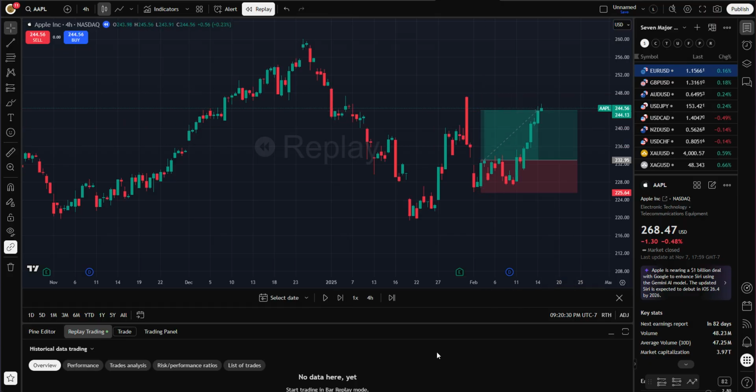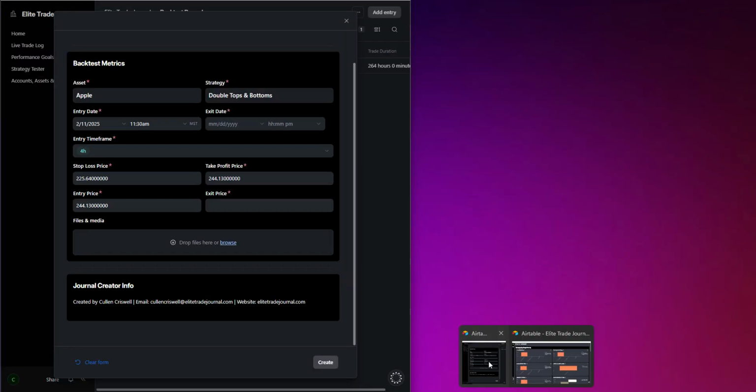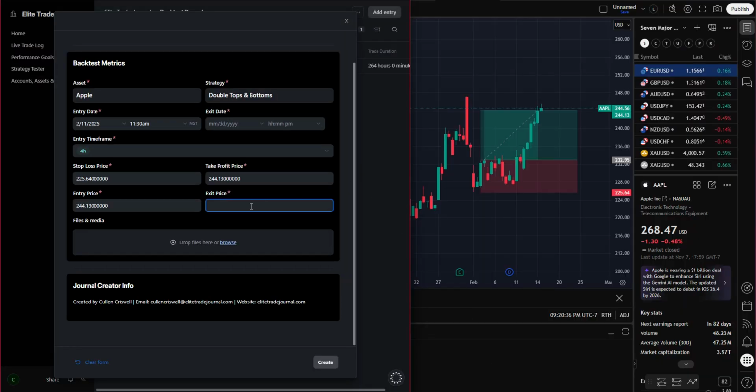What do you know? We made profit. It always works. Yeah, so we would have exited there at 244.13. Don't mind all these extra zeros. I have it set that way. That way it can accommodate 4x or any asset.